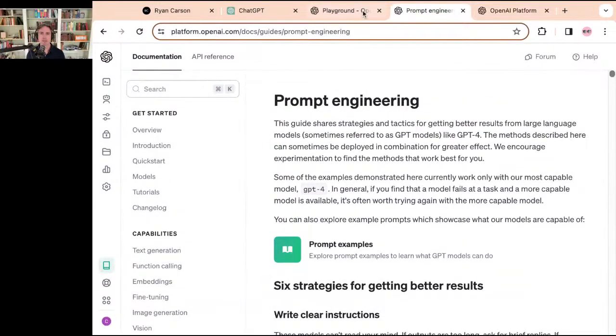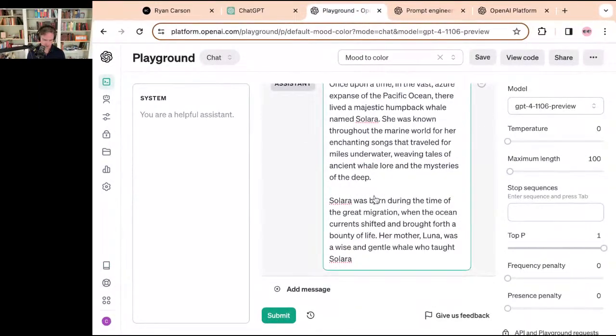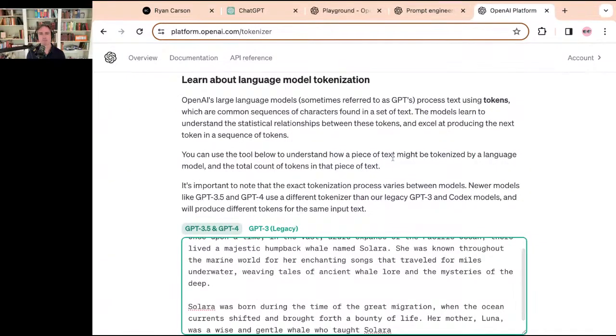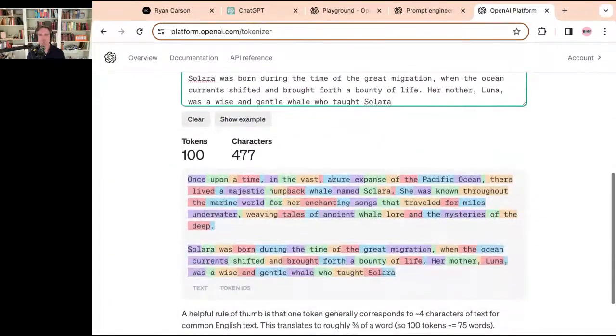So let's go back into here. And let's figure out, okay, this little story that started to write. Let's pop it in here. And you'll notice, oh, interesting, it's 100 tokens, right? So it stopped producing the result because it hit 100 tokens. Now, what's interesting about tokens is they're not words. They're usually chunks of words.